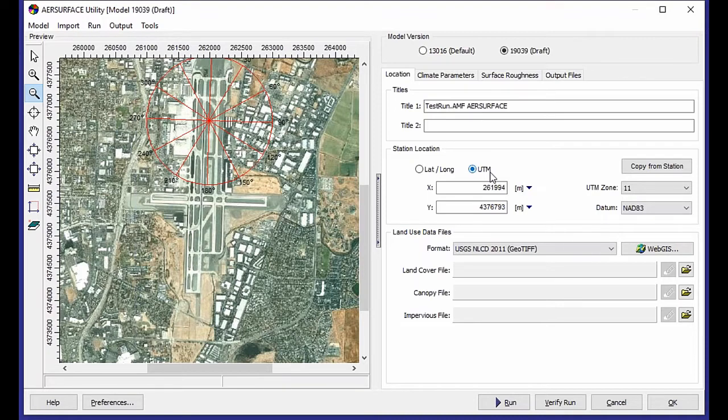Another enhancement with this version of AERSURFACE is that it allows you to input the UTM coordinates directly. You don't have to use latitude, longitude, although the conversion will be done for you automatically. The next change is to use land use data. And so before, where I had to use 1992, now I have options to select 01, 06, and 11.